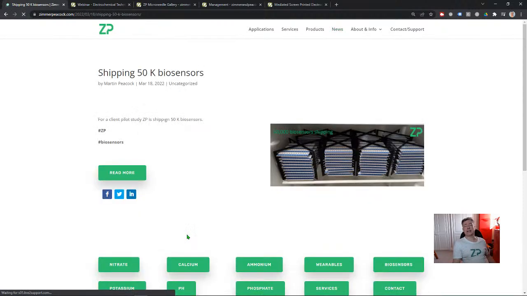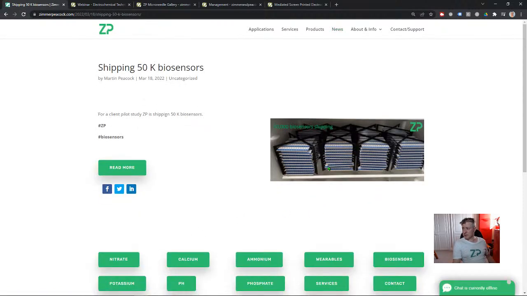Coming near to the end now, but just something I wanted to show this week was, if you're watching the vlog rather than listening to the podcast, it doesn't look like much, but what we're doing here is we have a stack of biosensors that are going out this week, and there's something like 50,000 biosensors in the stack of material.